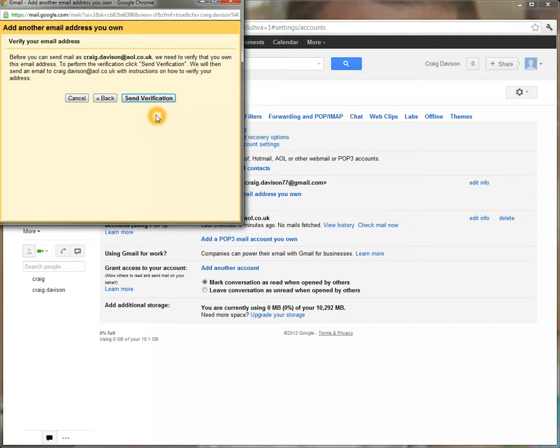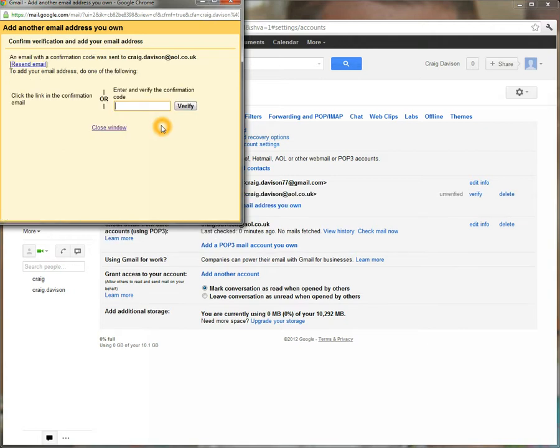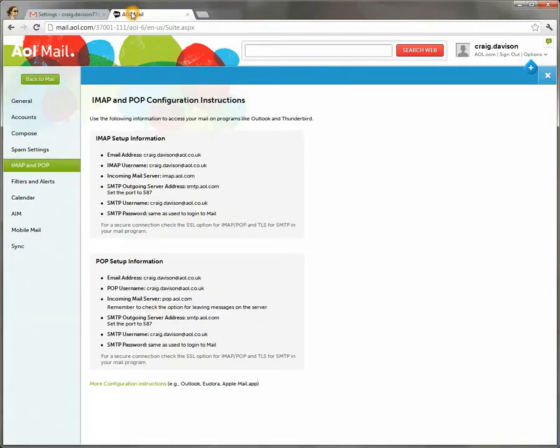There's no real advantage for you to send it through the AOL servers. It's just as well to do it through Gmail. So send a verification code. What this will do is just confirm that you own that AOL account. It'll send an email to the AOL account with a confirmation code.